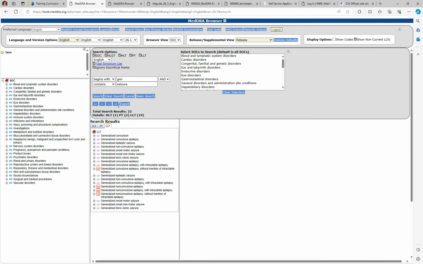And now here it's telling me, okay, I know what you want now. I found your term that has GEN in the beginning. So here are the options. And I found whatever seizure is in addition to its synonyms. So I found generalized convulsion, and I found generalized epileptic seizure, and I found, for example, tonic-clonic seizure, etc. So you can fine-tune your search that way by using these advanced search options.